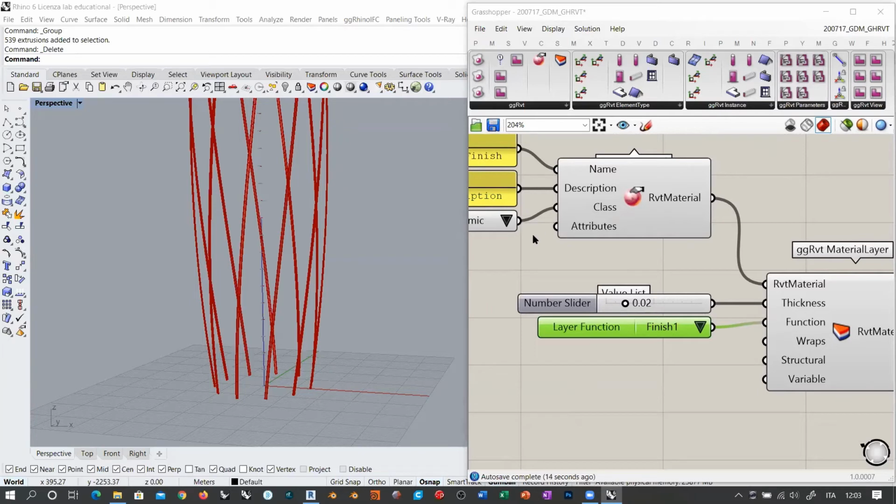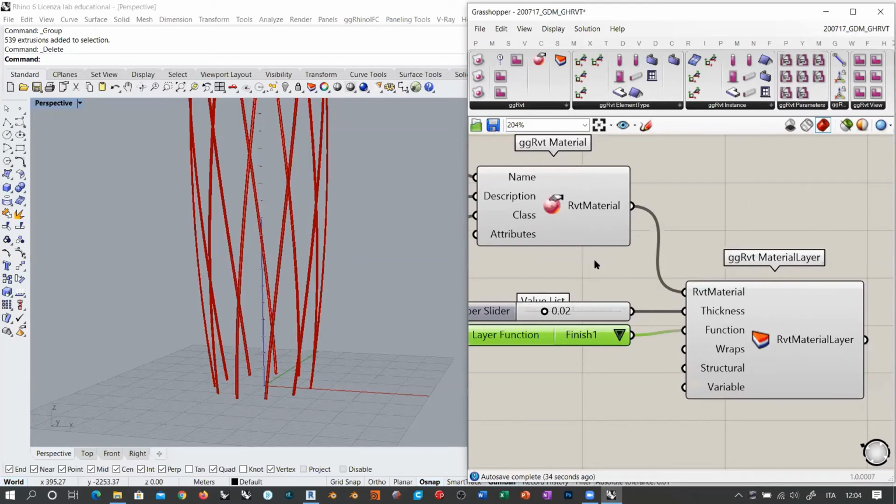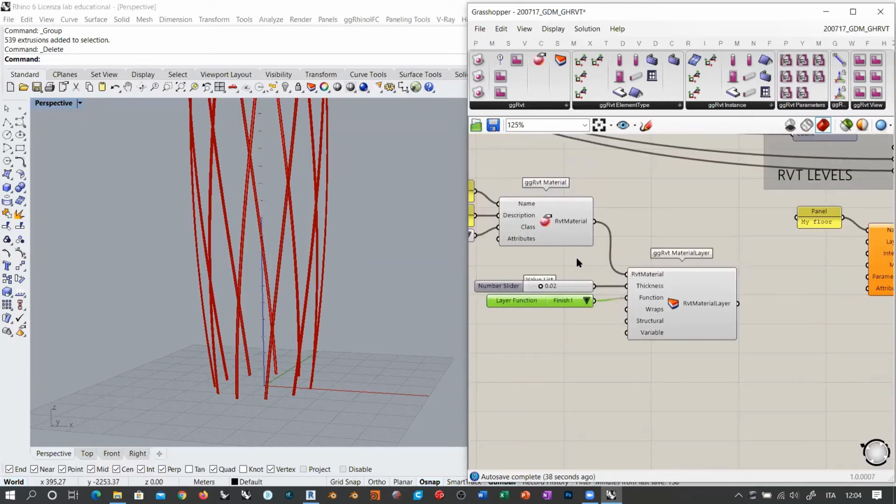About the thickness, do you need to put all the well in the layer thickness? Do you need to put all the materials in the floor, or just the finish, or how does it work if you have like the ceramic and the, I don't know, the concrete or whatever?